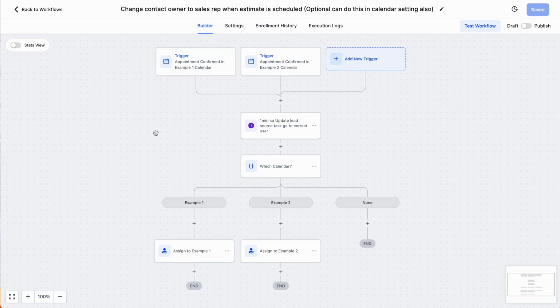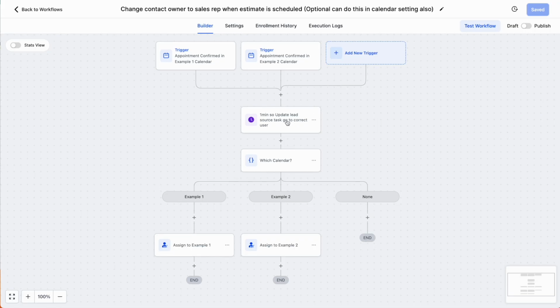So all this is saying is any contacts we set up in this person's calendar, say like John's calendar, assign that contact to John. But there's going to be a 1-minute delay before it assigns it to John, which will be helpful for some other automations that fire and stuff.